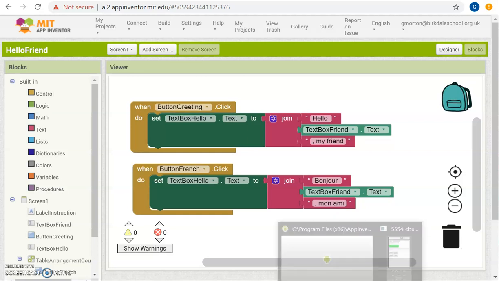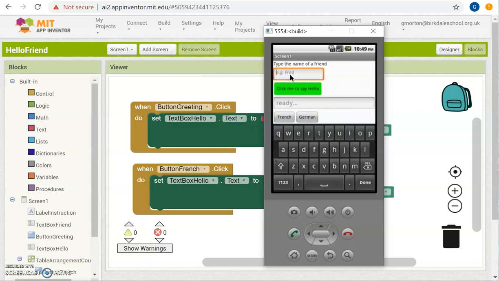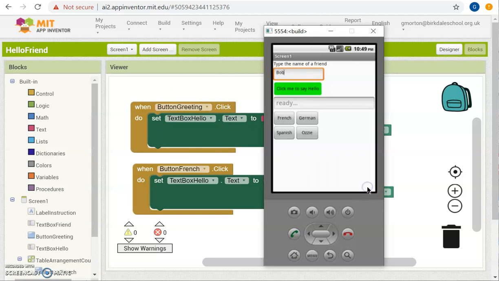If I try that out on the phone, we have French, German, Spanish, Aussie. They don't seem to be spreading across the screen, so something's gone wrong there. When I type a name in here, such as, again, I'm going to go for Bob. Done. Click to say hello. It says hello Bob, my friend. On the French button, it changes to bonjour Bob, mon ami.